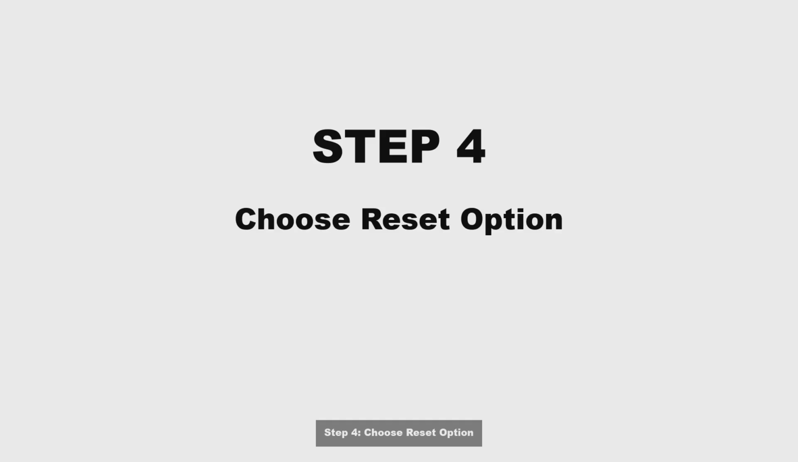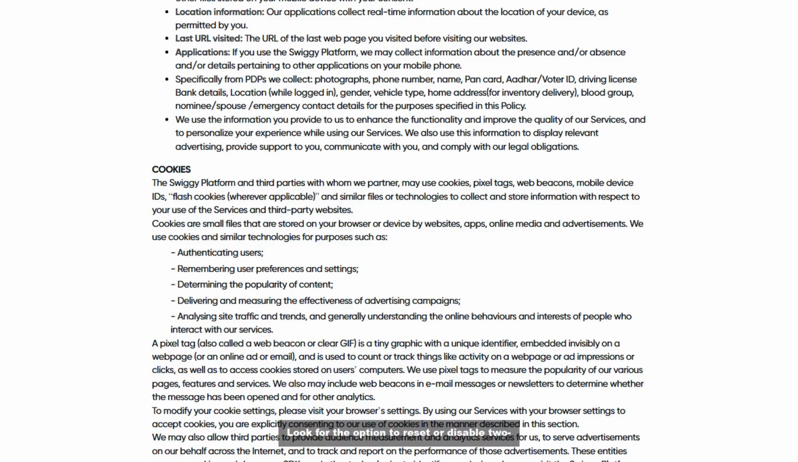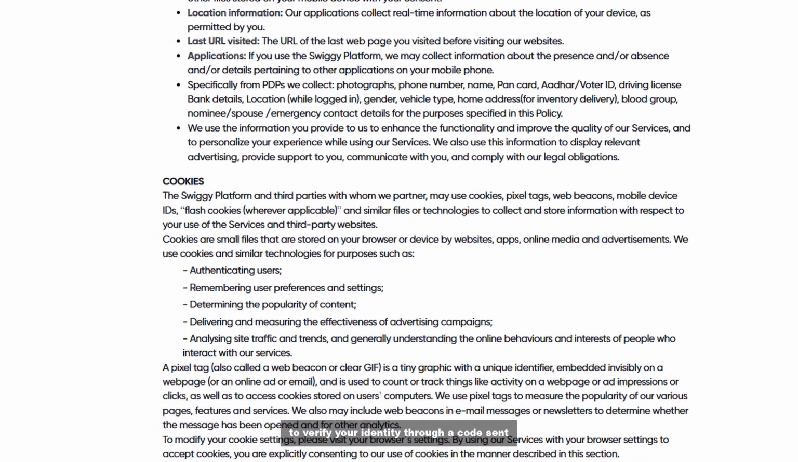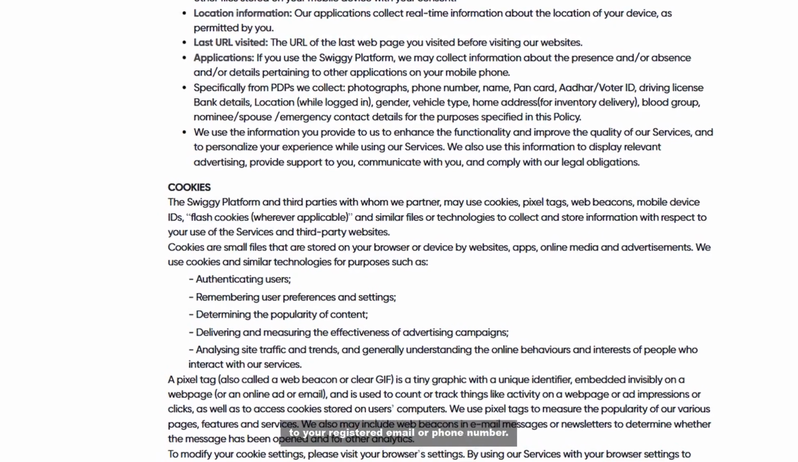Step 4. Choose Reset option. Look for the option to reset or disable two-factor authentication. This may require you to verify your identity through a code sent to your registered email or phone number.